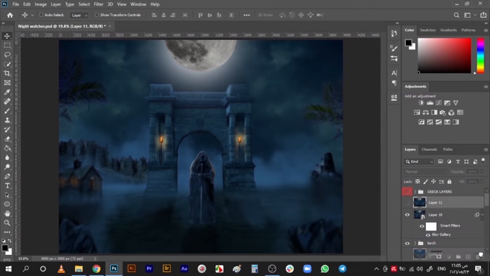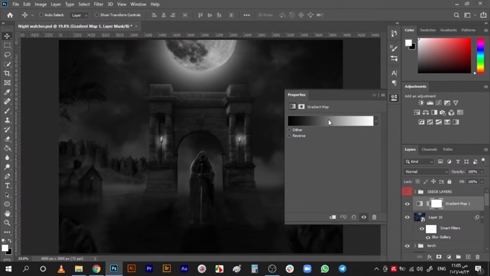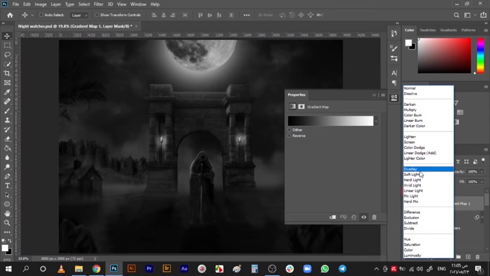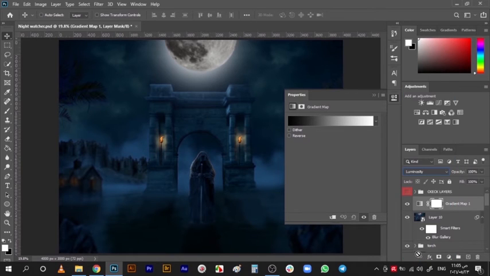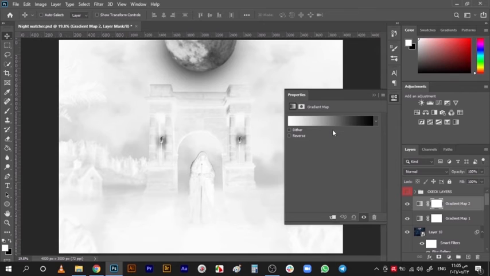Maybe before this I'll give it a gradient map from black to white and change its blending mode to luminosity. This gives this look. Maybe I will reduce its amount a little bit, like so. Maybe 60 is okay.